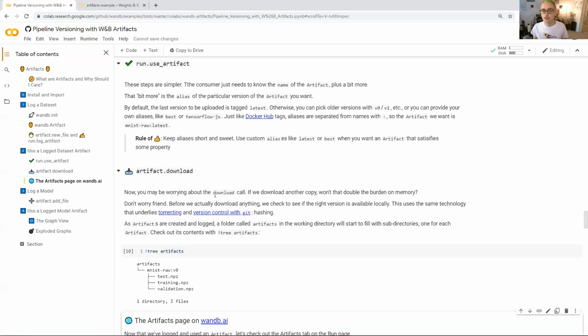In the simplest cases, you can just stick with latest and always use whatever is the most recent version of the artifact. So the rule of thumb here is to keep aliases short and sweet and use custom aliases only when you want an artifact that satisfies some property. Otherwise, you can just go with a particular version number.